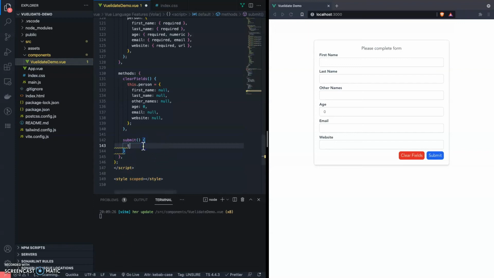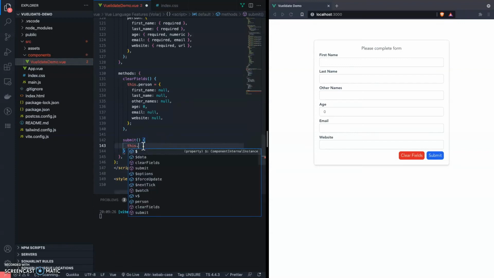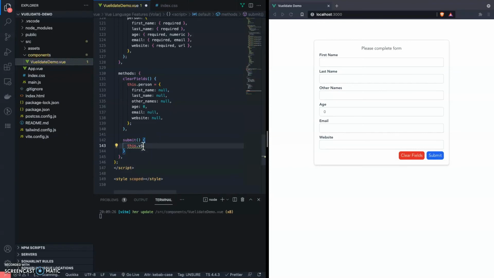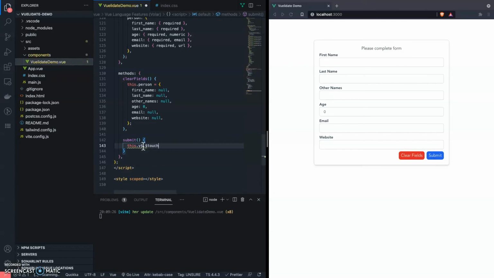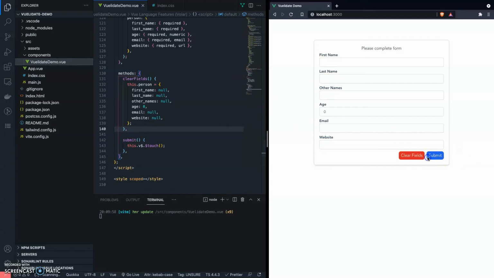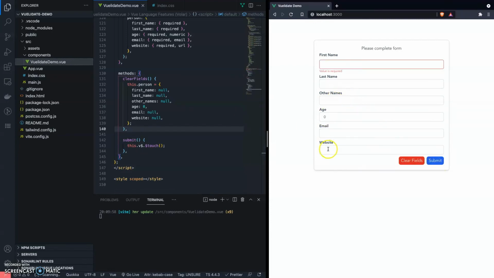And how you do this with Vuelidate is to say we have this V $, and this method called touch. And what this does is to kind of check all the fields that it's supposed to validate and find out if any of them have errors. Of course, right now all of them have errors. They're not yet what we want them to be, but yeah, you can see what we are trying to achieve here.